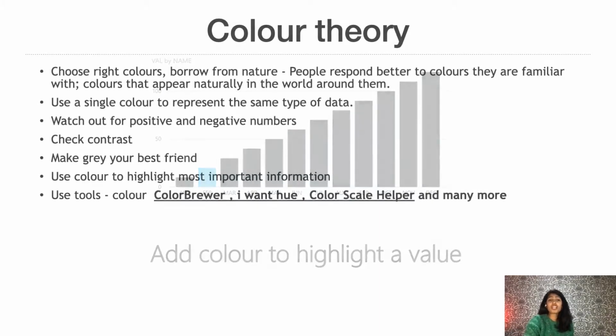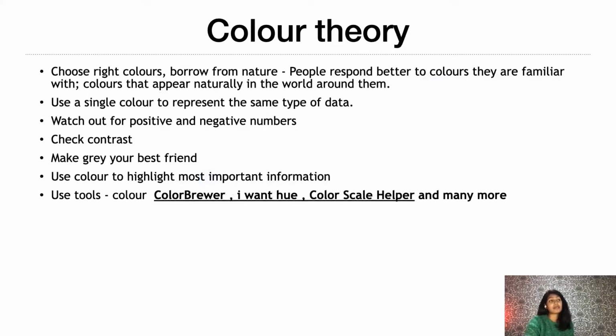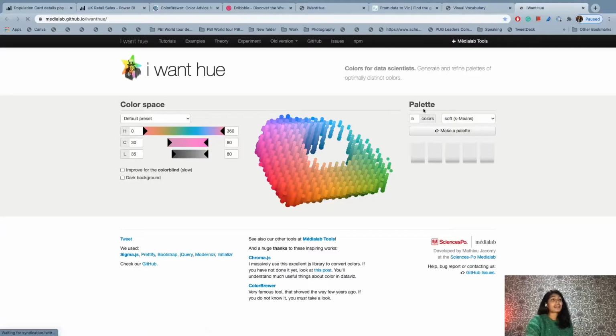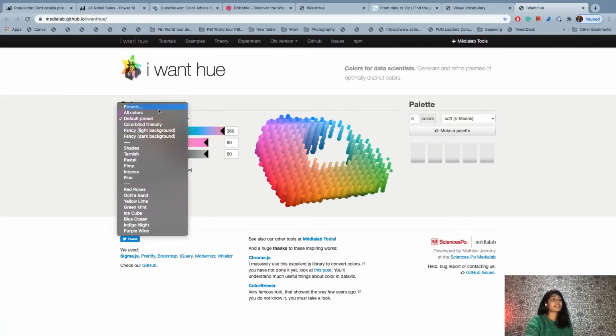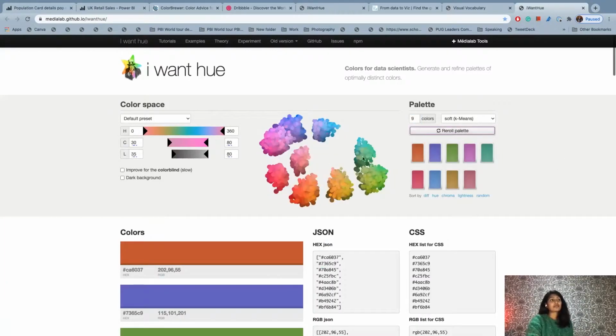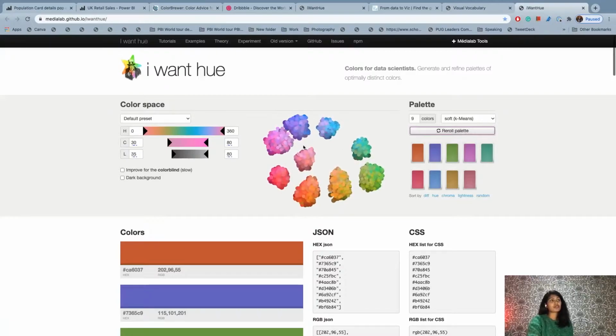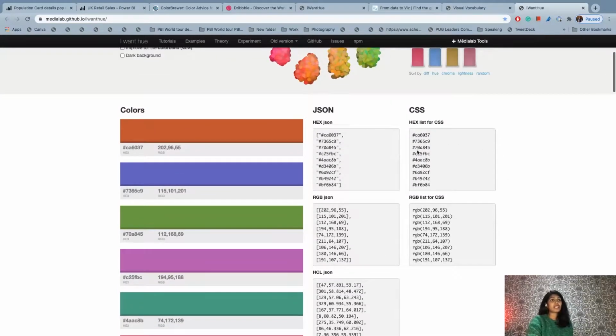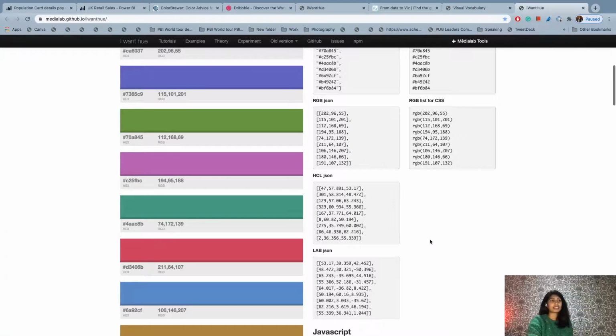And use tools. There are many tools available out there, and my favorite tool is called I Want Hue. Why I like this tool is, I could go here. First of all, I have various palettes, presets available. And once I have my preset, I could give as many categories as I want, and then click on make a palette. And it makes a palette for me, and it also shows it in nice clusters. And it gives me all the color codes, like the hex values and various other formats as well.